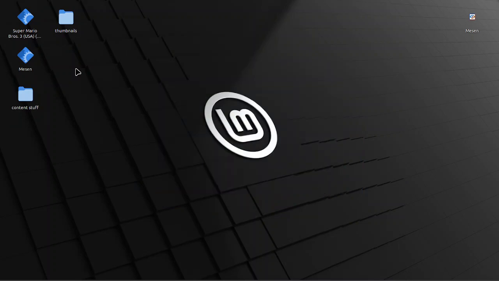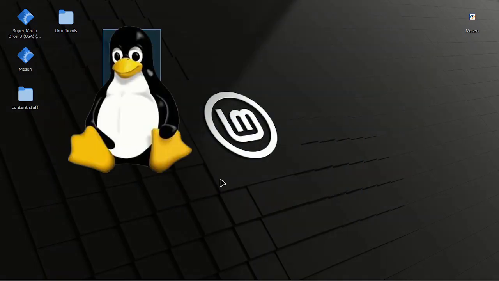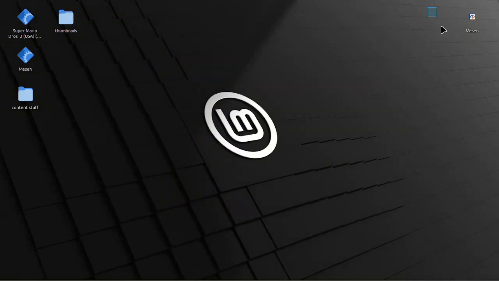Now, to follow this tutorial, you're going to need a couple things. A Linux PC, a controller, link in the description. Any controller will work, but I have one I personally prefer, and a computer mouse. It will make your life much easier.